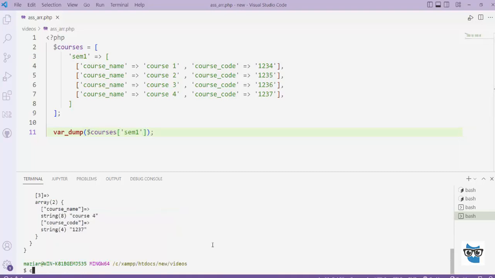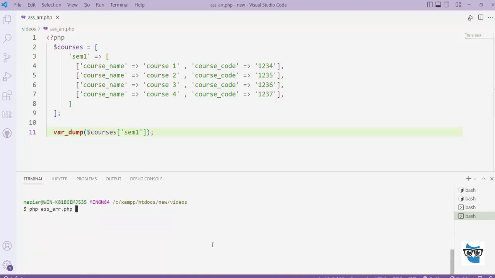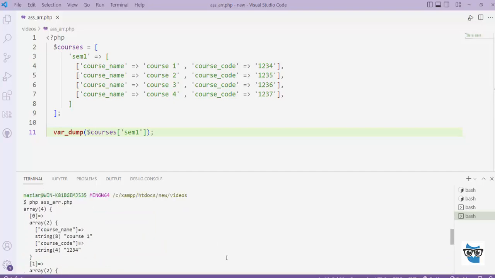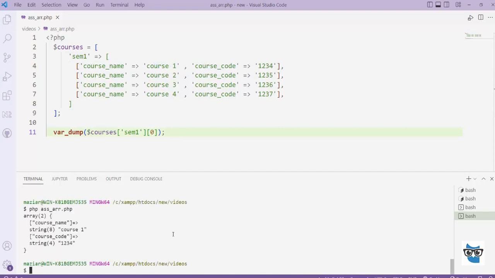So let's go ahead and see what is happening here. I'm clearing the screen, run this. So as you can see, it prints all the array. If I want to print the very first course in semester 1, I simply have to reference the first array element. Remember, this part is an array, and then each of these associative arrays is an element of the array that is the value of semester 1. So if I save this, go to here you go, and I get the first one, as you can see, course 1. So I change this to 1, run it one more time, I get the second one, right?